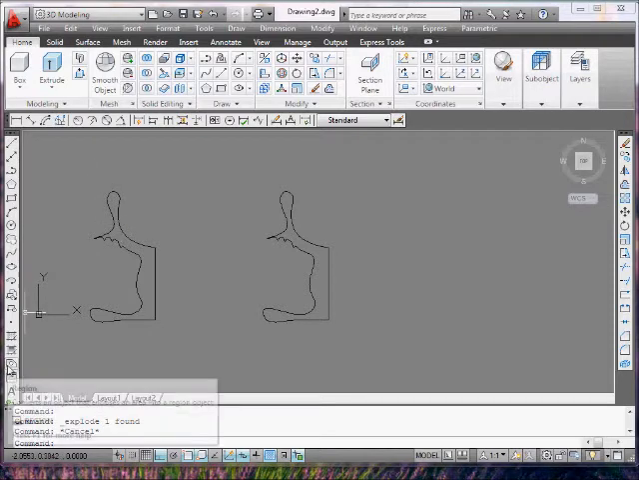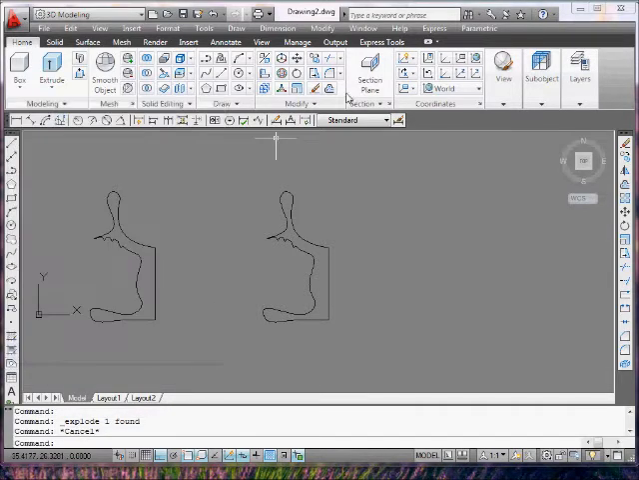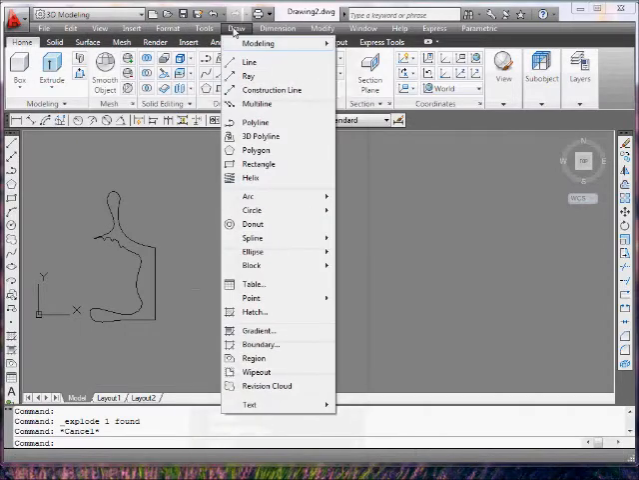One of the easier ones that you may find and you might use more often is this command right here. It's called region. Now this region command is also available here in your home, draw, region, or you can go to draw, region, or you can type it in. So I showed you 3 or 4 different ways you can get it.